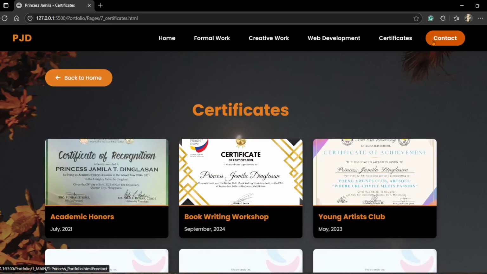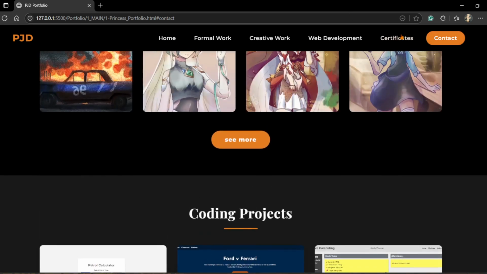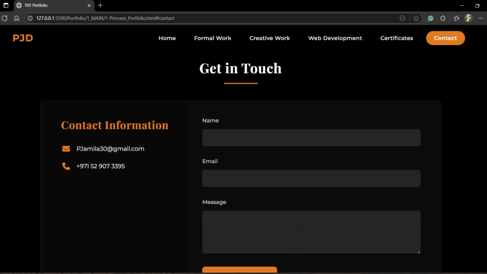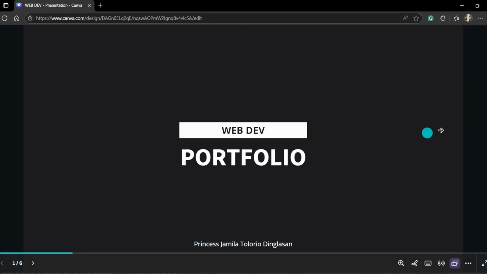So up here we have the contact button, which goes immediately to the very bottom. And what I made here is actually pretty interesting, because once you go to certificates, contact scrolls all the way down here, right? So how did I manage to do that? I will explain that in our short presentation.